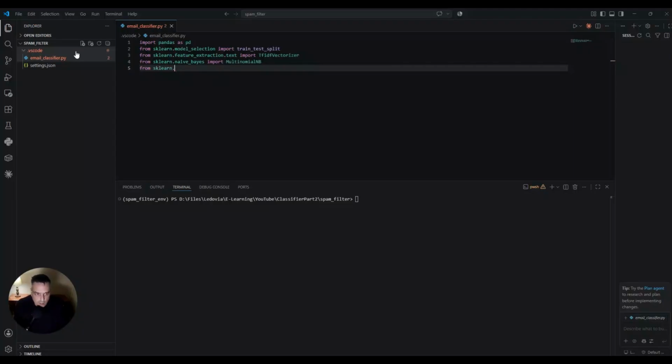And then finally, from sklearn.metrics, import accuracy_score and import classification_report. These are going to be used to evaluate the model. This is something we discussed also in the first part: model evaluation is very important.